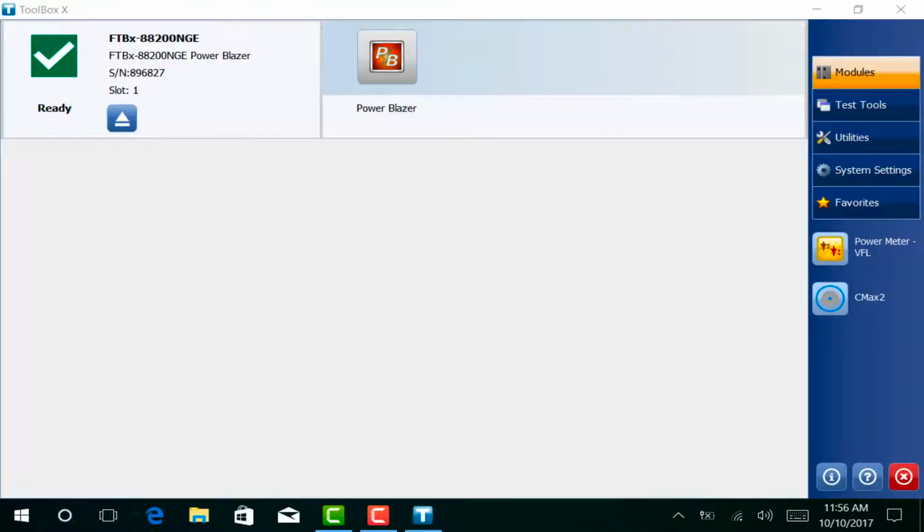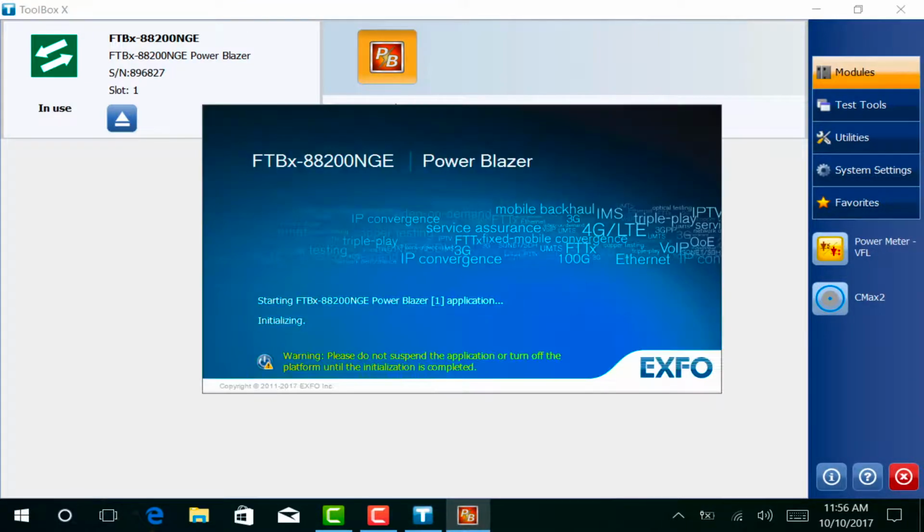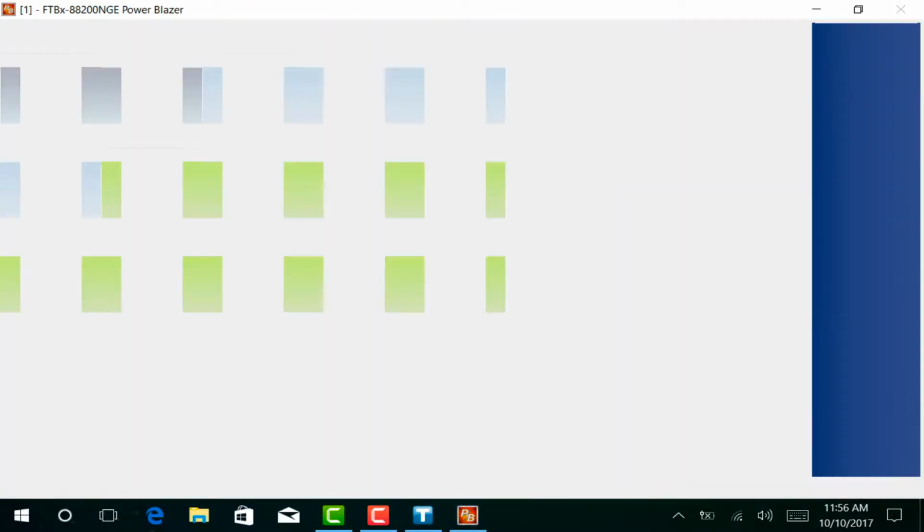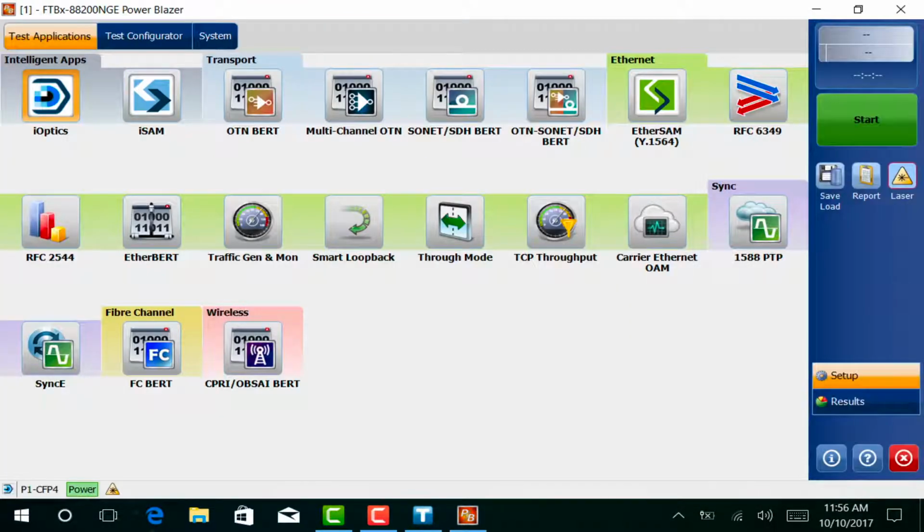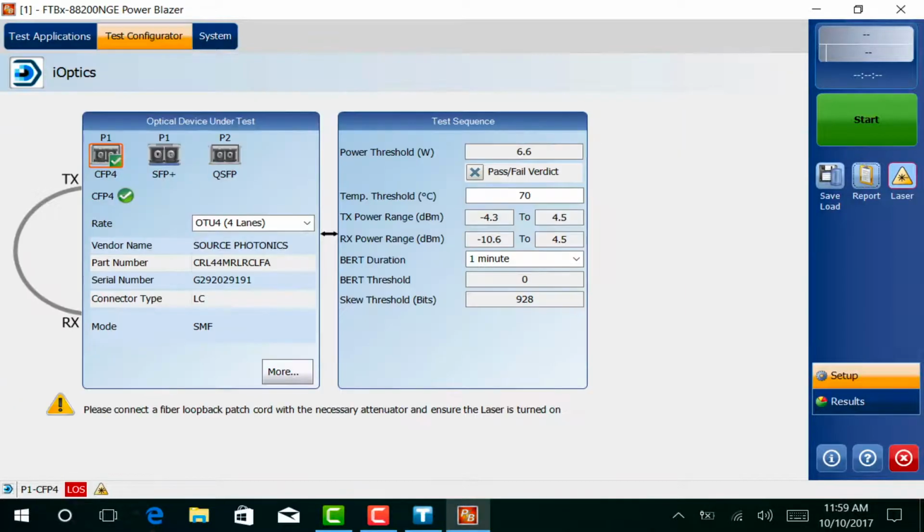The first step is to open Toolbox. Next, start the 88200NG module by clicking on the Power Blazer icon. This may take a few seconds, so please wait until the initialization window finishes. Once the Power Blazer window is open, look in the Intelligent App folder, and then you're going to see iOptics. After that, go to the menu at the top called Test Configurator to configure the test.